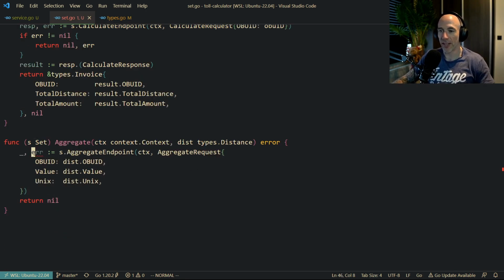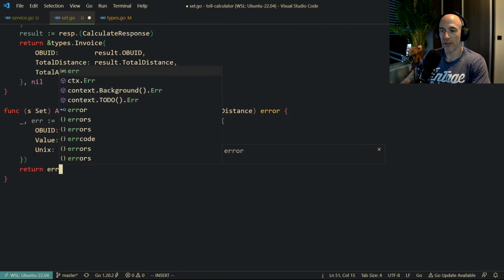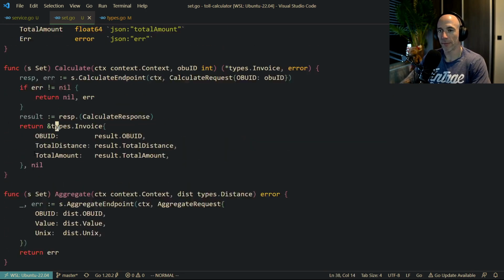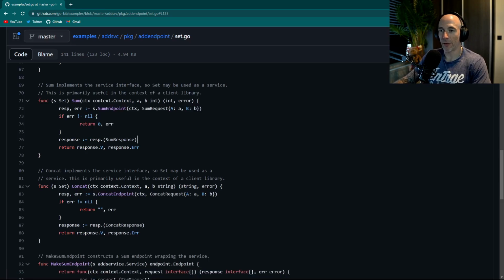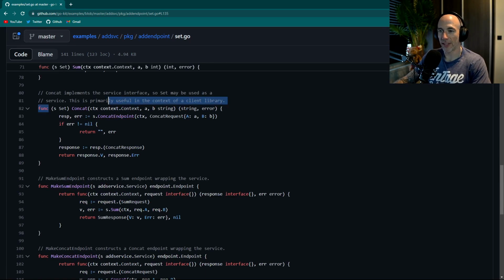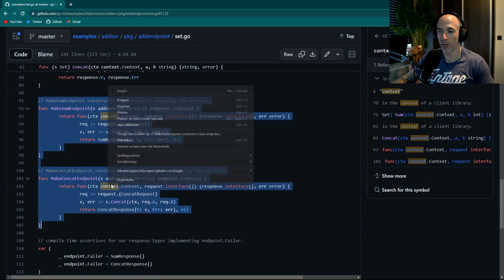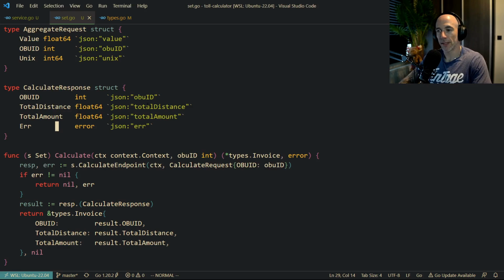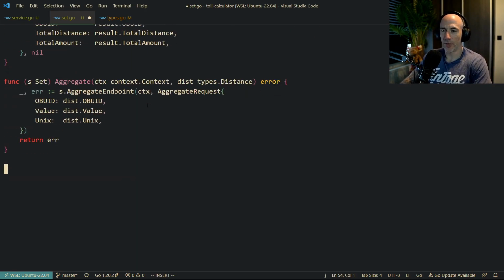This error is weird, declared and not used. Because we're going to return this error here, perfectly fine. Let me open up back this thing. So we have our sum, our concat is basically our aggregate, and the invoice is being made. Now we need to make these endpoints. So I'm going to copy this. We'll cut it from GitHub. We're going to put that here.